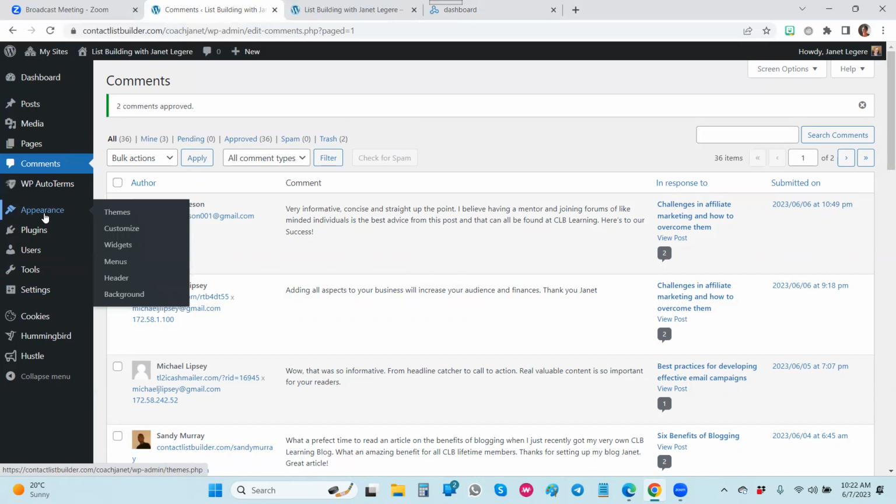Now, appearance. This is the meat of your blog. This is how it looks, okay? This is where you can change your theme. You can customize your blog. You have some capabilities here. You can add widgets. This is where you can add the opt-in widget or the Lead Sleep widget. And this is where you can change your menus, and you have access to your header and your background. Unless you're really an advanced blogger, I don't recommend customizing your blog too much other than widgets and menus.